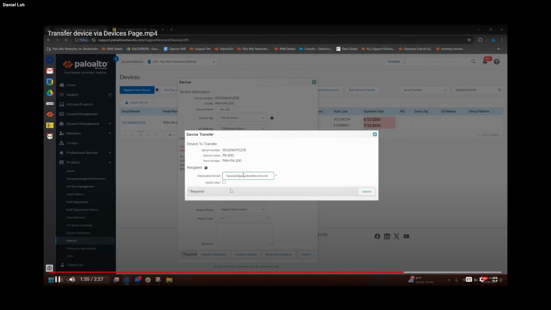and then be sure to check the checkbox that says Notify User before you hit the Submit button. And then again, there will be a message that says device is now pending transfer until the recipient receives the device.